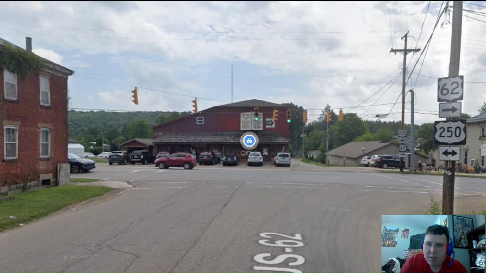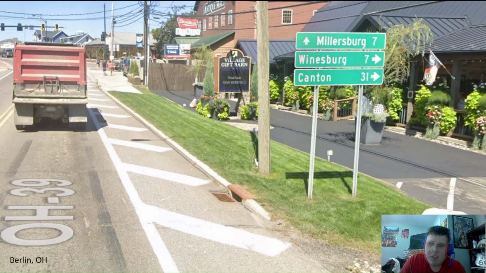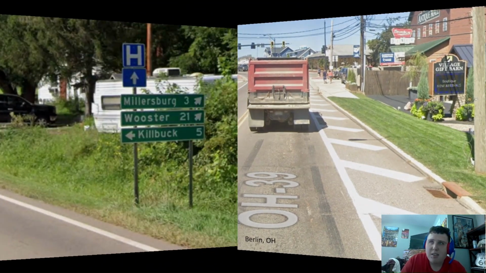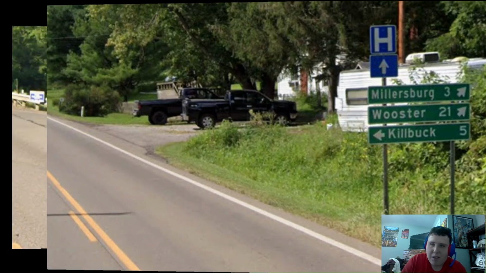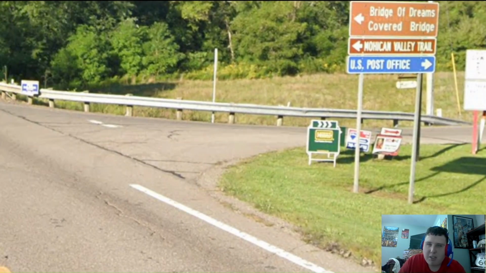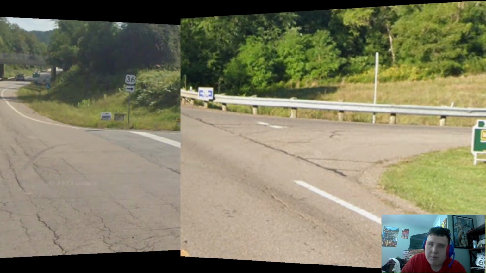And on our way to Millersburg, we meet US Highway 250, and 62 and 250 are concurrent with each other. And here we have a mileage sign, and Millersburg is still mentioned at 7 miles away. And now we get another mileage sign, and Millersburg is now 3 miles away. And we pass through Millersburg, and we actually pass by this Bridge of Dreams covered bridge and a valley trail. That's cool.